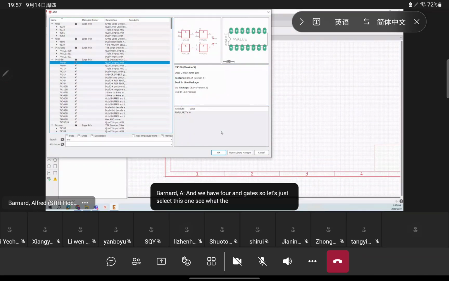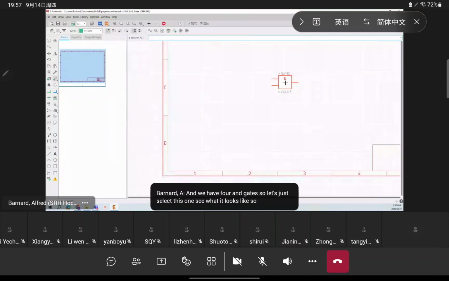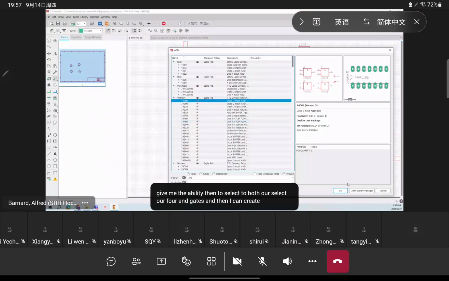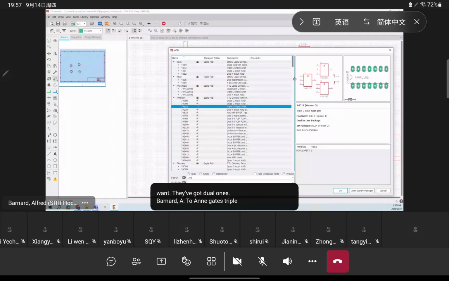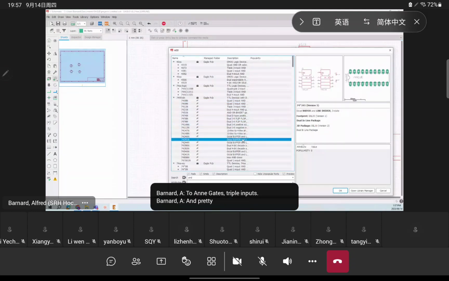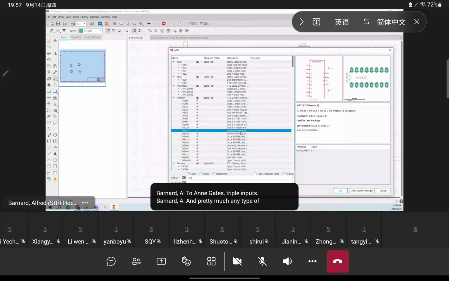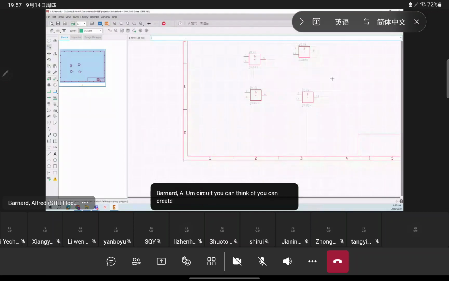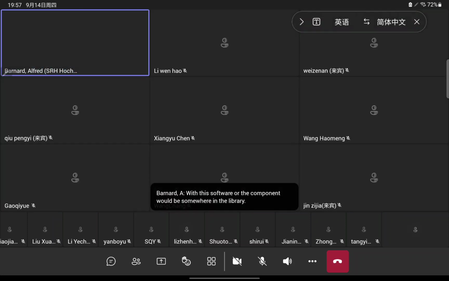So let's just select this one, see what it looks like. So it'll usually give me the ability then to select our 4 AND gates, and then I can create them as I want. They've got dual ones, triple AND gates, triple inputs, and pretty much any type of logical circuit you can think of, you can create with this software, or the component would be somewhere in a library.